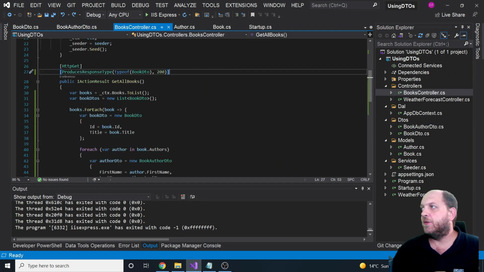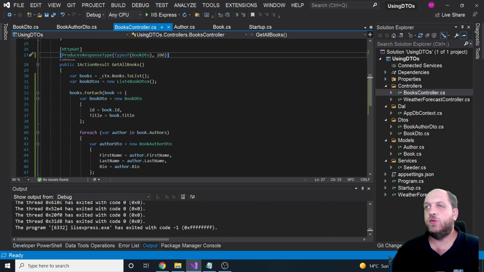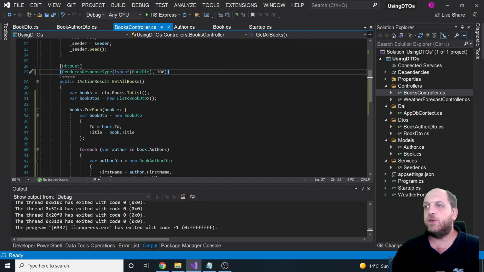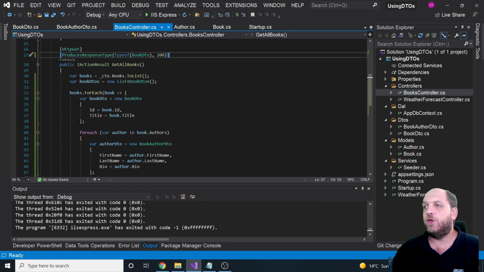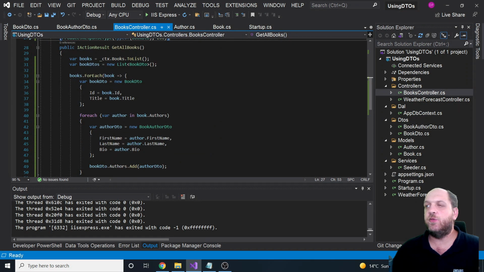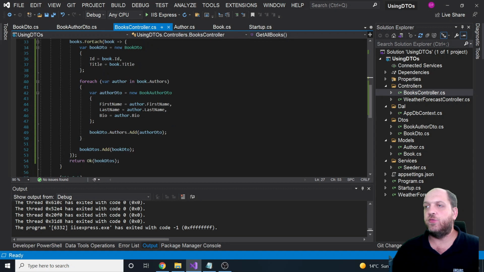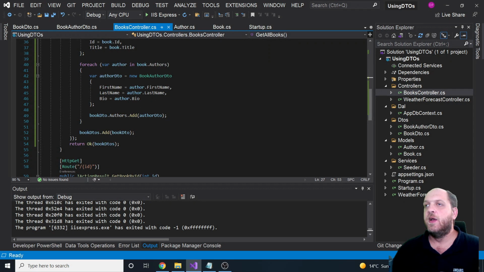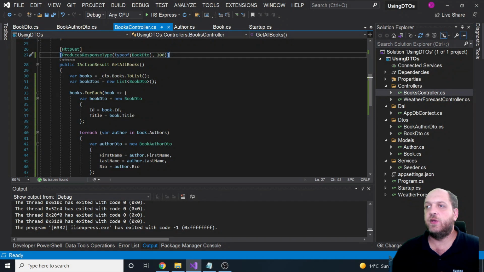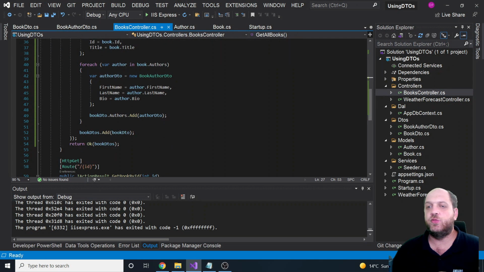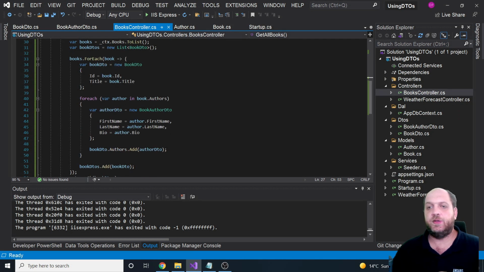Now, the problem is that in order for this to work, we had to write some code in the controller to manually create the mapping from our book model, which comes from our domain model, to our book DTO. And as our book DTO also contained the list, or an ICollection, of author DTOs, or book author DTO, we also had to manually create those entities and add them to the book authors list. And then, of course, return the book DTOs object. Now, as we can see here, we have written quite a few lines of code just to be able to return our DTOs in our API responses. And there has to be for sure a better way to do that.